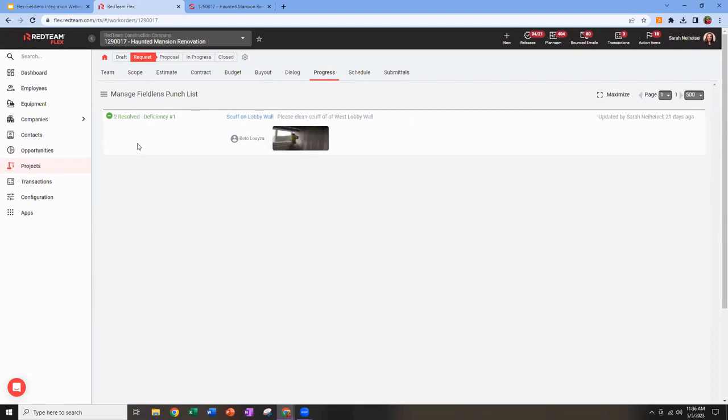Now I can't take any action here in Flex, but what I can do is click right there on the title to open it in Fieldlens and interact with it. And that's a great way to allow visibility to the people on your project team who don't routinely use Fieldlens, but they do need to see these and possibly interact with them, right? So they have an ability to see those both here in the progress tab and in the mobile app. You'll be able to see those items that you've created.